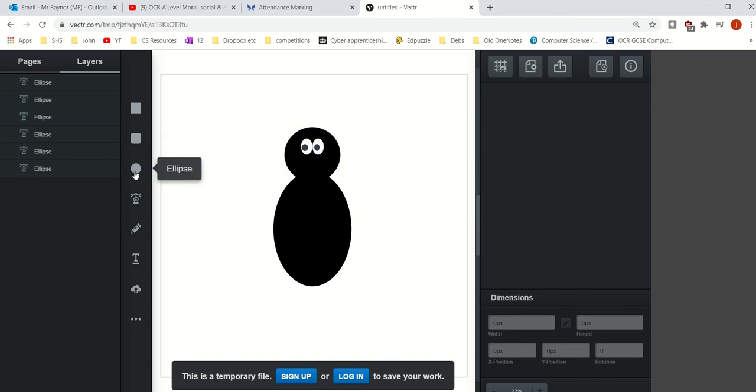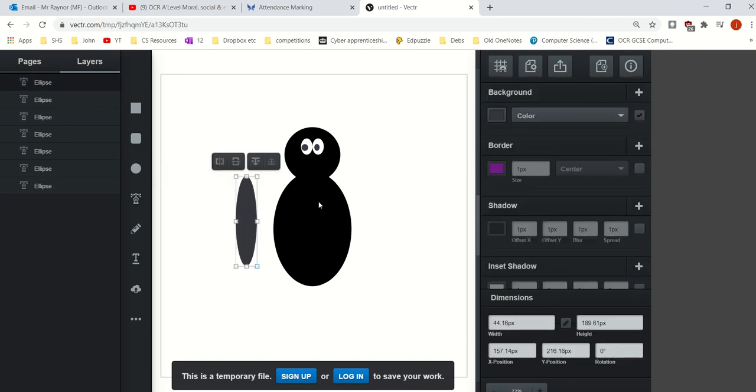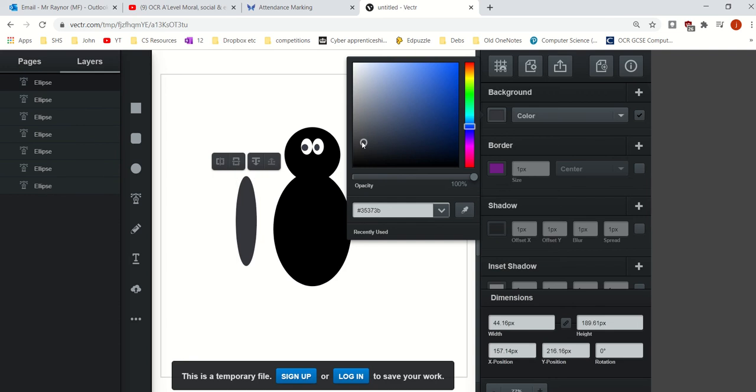To do the wings, I'm going to use an ellipse again. It's going to look something like this. I'm going to set it to that full black colour.